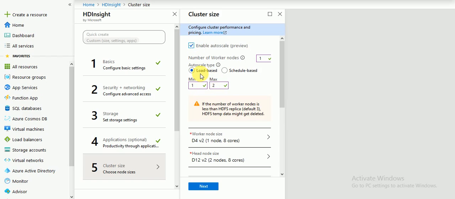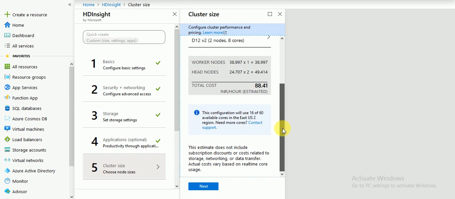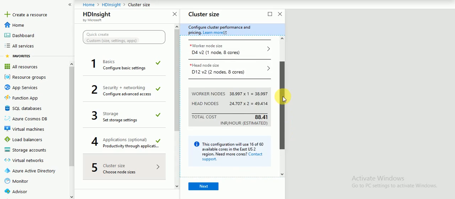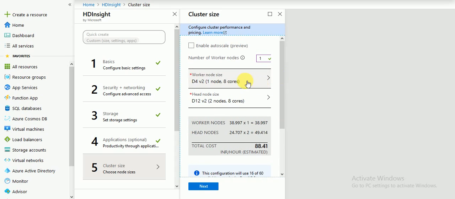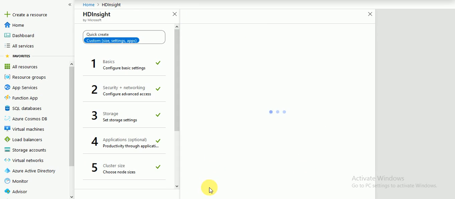If you want to use autoscale, you can use this autoscale option. There are 2 types, load based and schedule based. I have created another video separately on what exactly the autoscale option is and when we can go for it, so you can go through that video. This is the concept of autoscale. Okay, these are the nodes, 2 header nodes and the worker node. Scripts, if you want to execute any scripts, you can execute them, otherwise you can ignore.